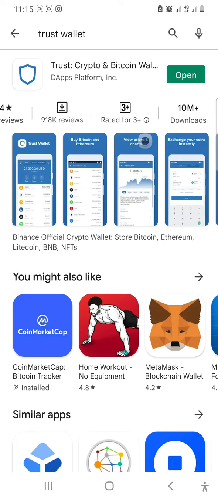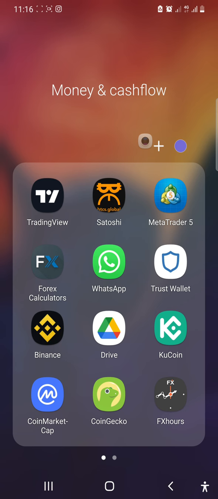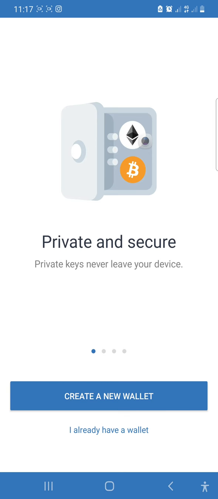So now I'm going to go back to my money and cash flow folder. So all right, let's assume you've downloaded the Trust Wallet now. So you just open it. You definitely will not have this on your own. You have to set it yourself. So let me use a pin. I'm going to have to pause the video on that. So input my pin. All right, so this is what you would have.